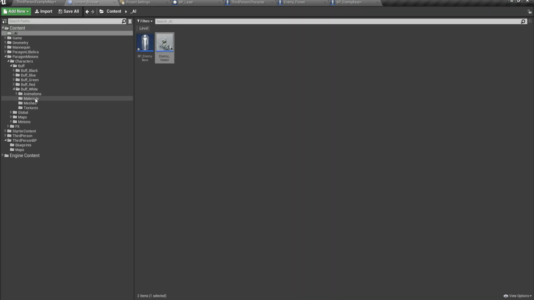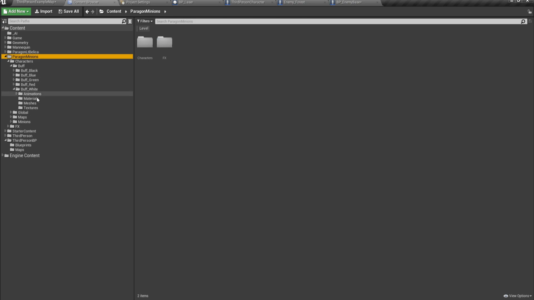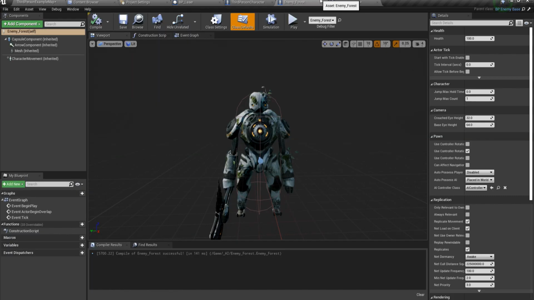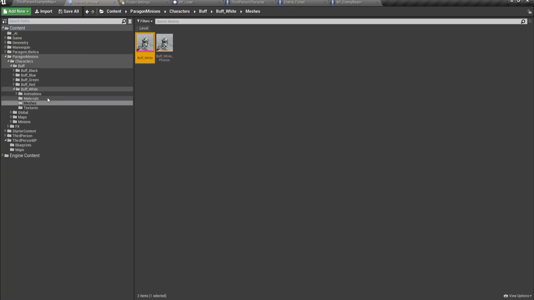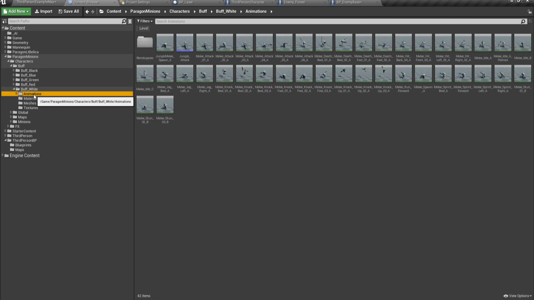So let's come to the minions here, but this folder is really big. I'm not sure where this enemy is, so I'm just going to select it here and browse to him. Okay, so we come to this folder. There's an animations folder here. He's called buff_white. So in his animations here, there should be a death.